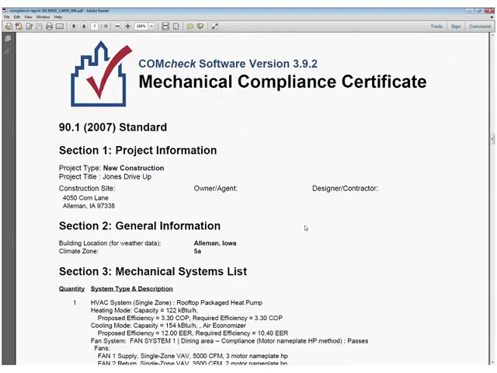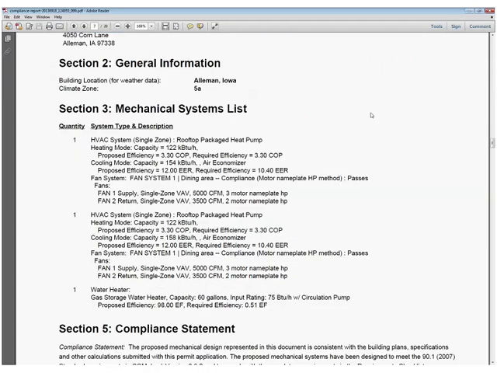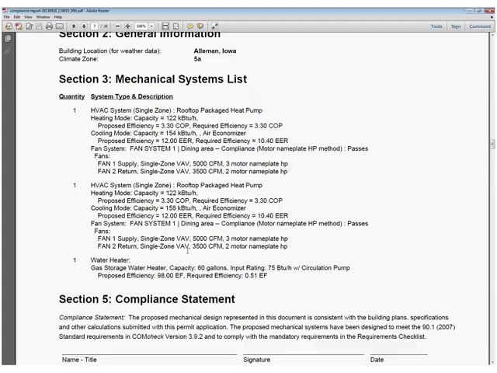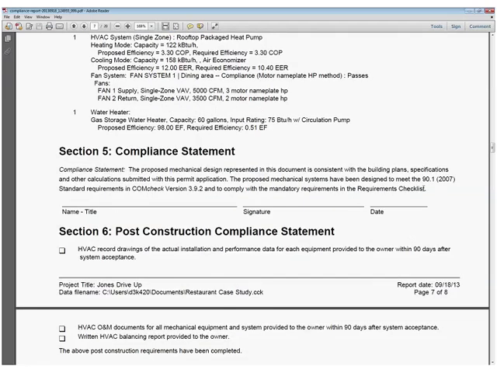And go to the mechanical compliance certificate. No pass or fail here. This is just giving you everything that was entered for each HVAC system, the capacity, heating, cooling modes, fan systems, CFMs, motor plate specifications, water heater capacity, efficiencies, signature line for your mechanical.